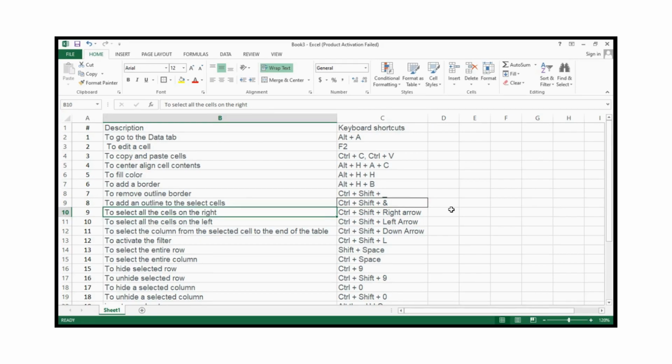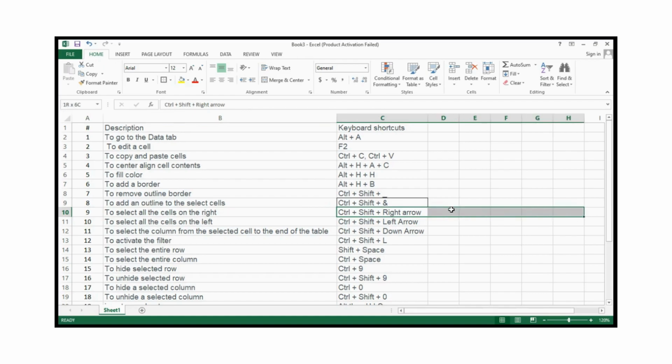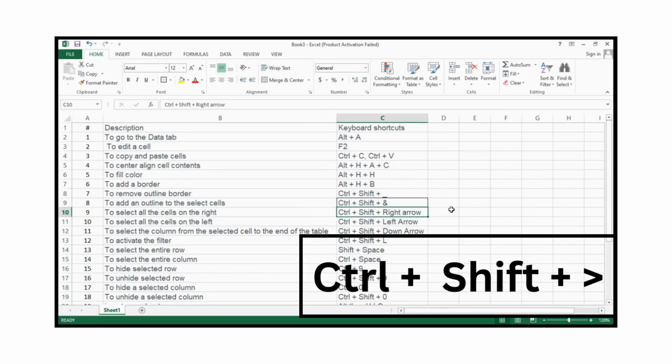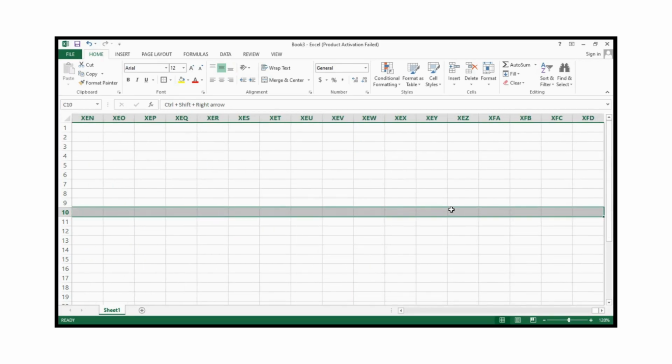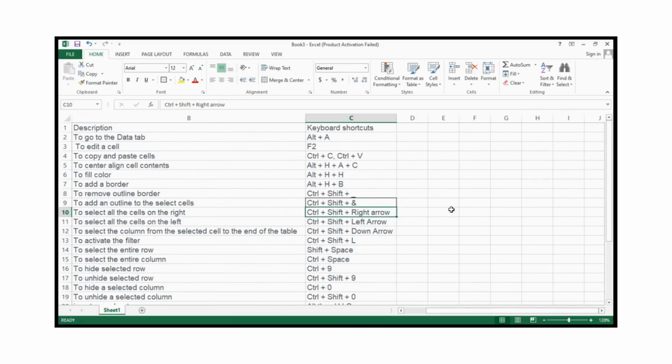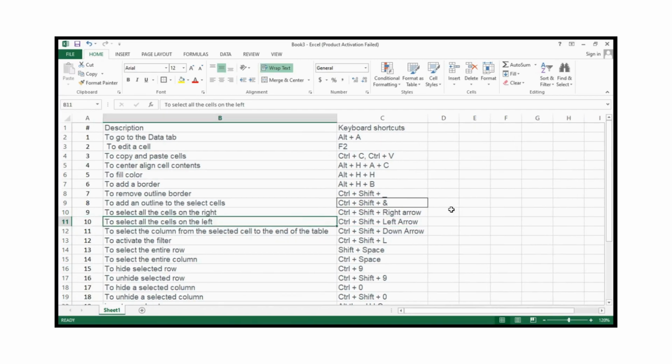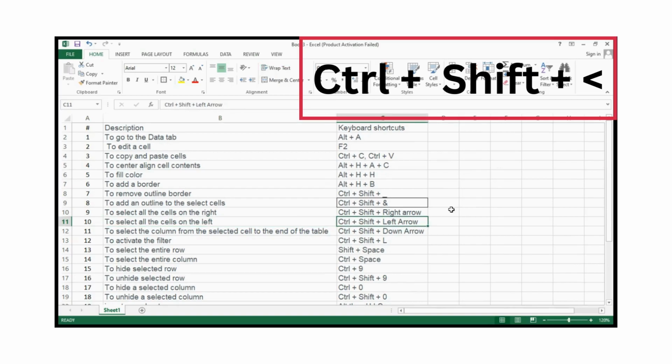Next is to select all the cells on the right. If I want to select my right side cells, we have to press Control Shift plus right arrow. Now you can see the right side cells have been selected. Next is selection of left side cells. If I want to select left side cells, we have to press Control Shift plus left arrow.